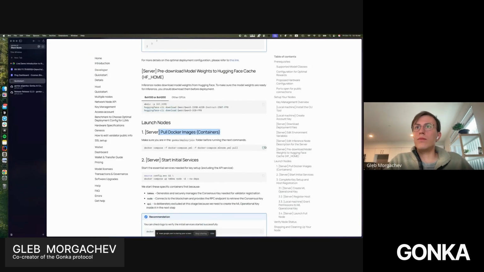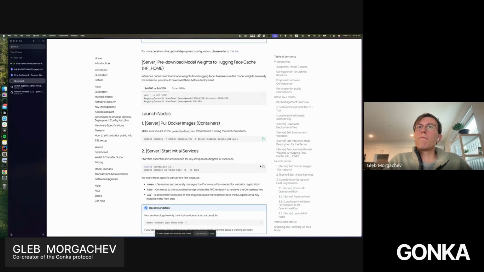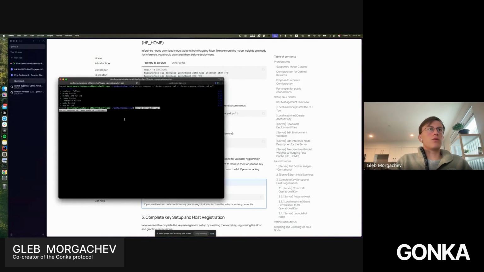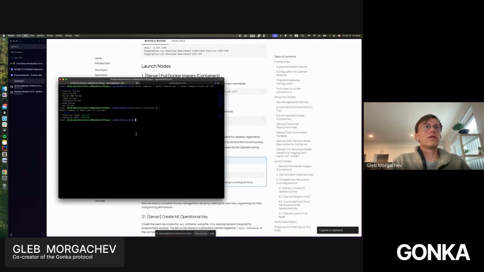Now we start to launch containers. First, we are pulling them using this command. All containers are downloaded. Then we are starting the tmkms service and node container. This service will be responsible for signing blocks. Okay, then let's just double check that everything is good and take a look at the logs.